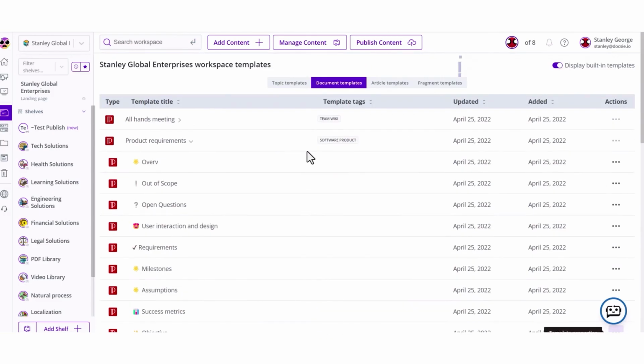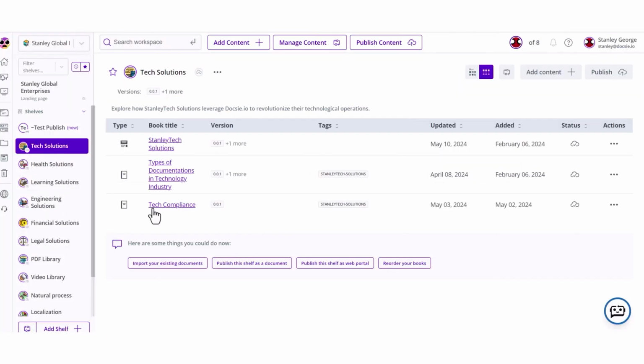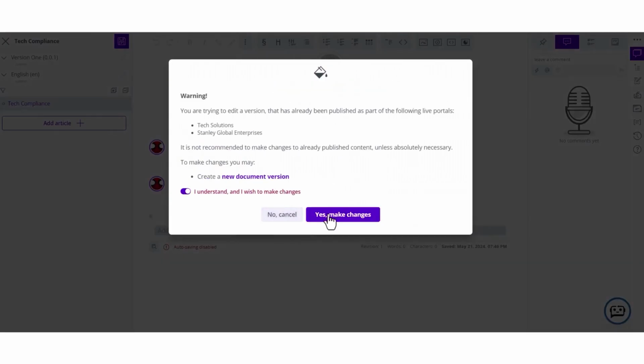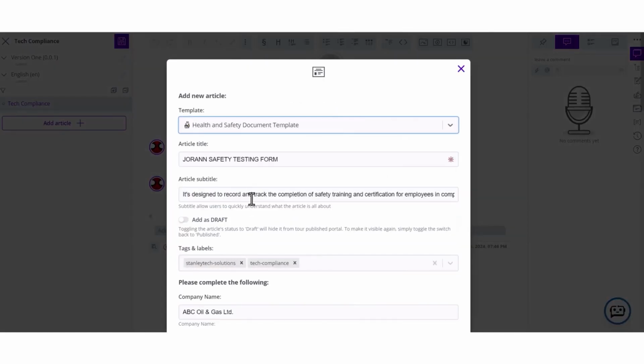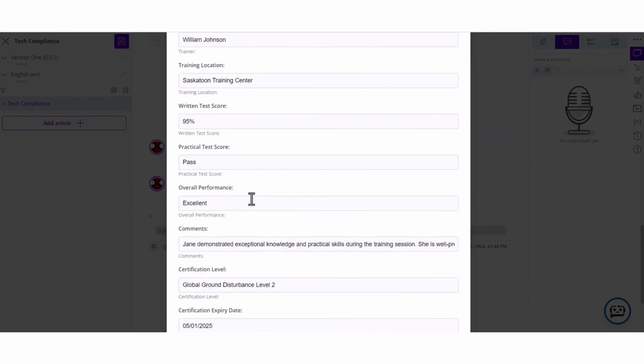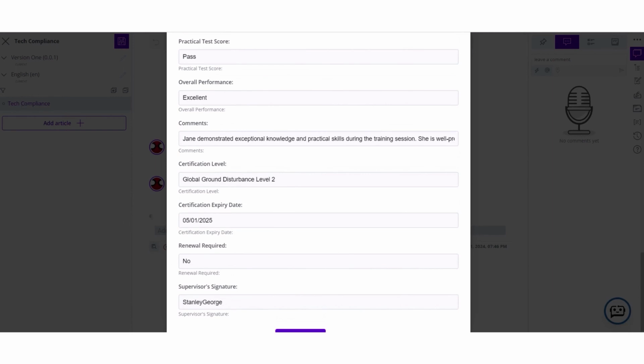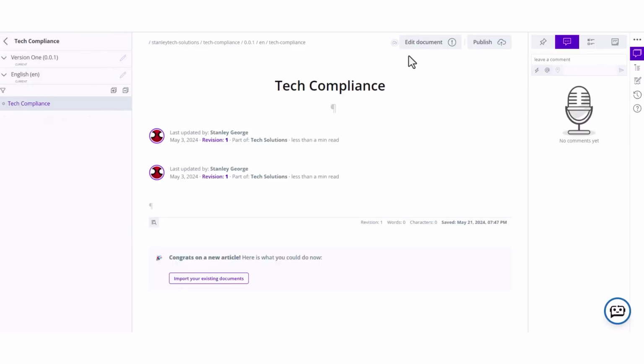For teams managing complex projects, Docsie's built-in project management tools offer everything you need to keep tasks on track. You can assign tasks, set deadlines, and monitor progress in real time, promoting accountability and transparency across projects. Docsie's template management allows for easy customization of documents, ensuring that your content stays aligned with your brand while remaining flexible enough to adapt to changing needs.